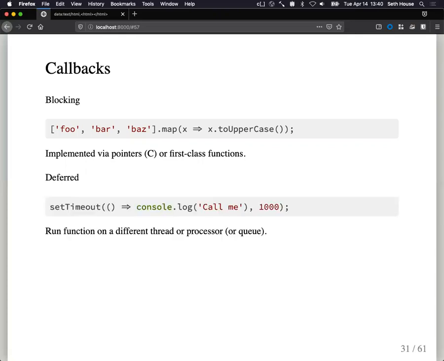You can also do asynchronous callbacks called deferred callbacks. And these are something that you're already familiar with that you would use with set timeout. In other languages, these might run functions on different threads or processors, or in the case of JavaScript, different queues. And we'll talk about the different queues in a moment. For the rest of this presentation, we're only talking about asynchronous callbacks. We're not talking about synchronous callbacks at all. Conceptually, they look kind of similar, but the implementation details are wildly different.